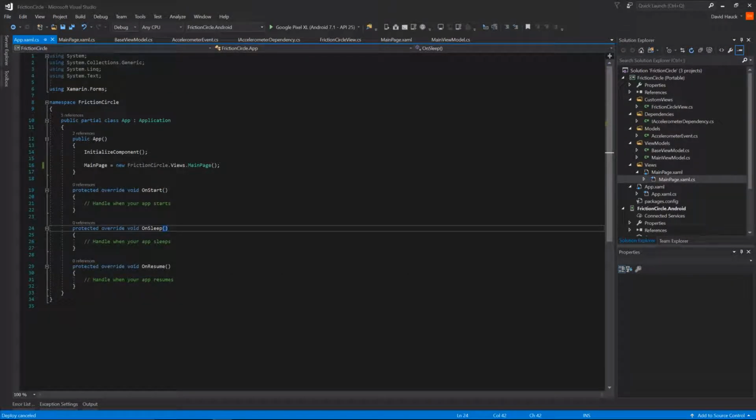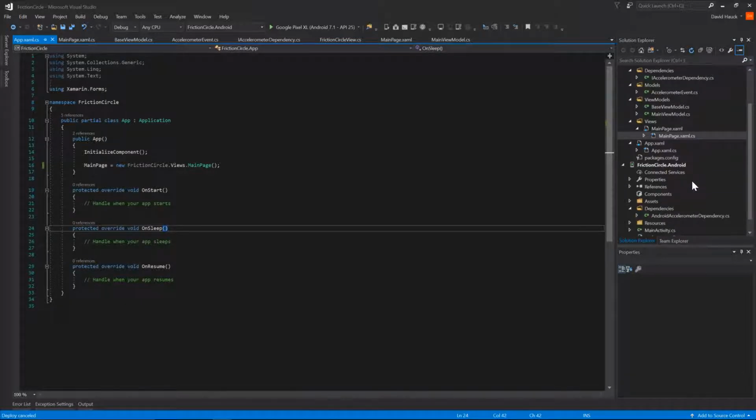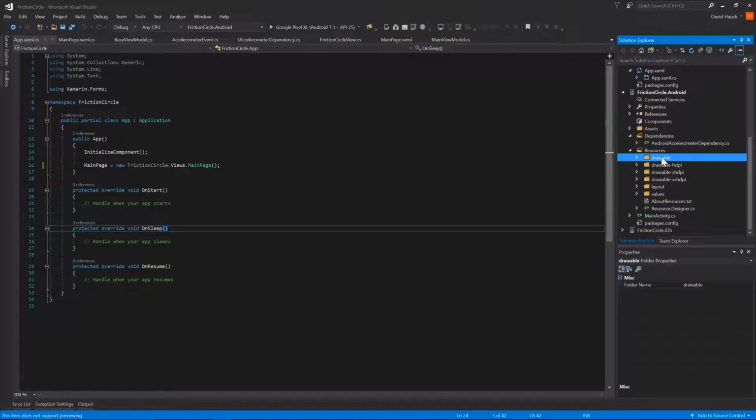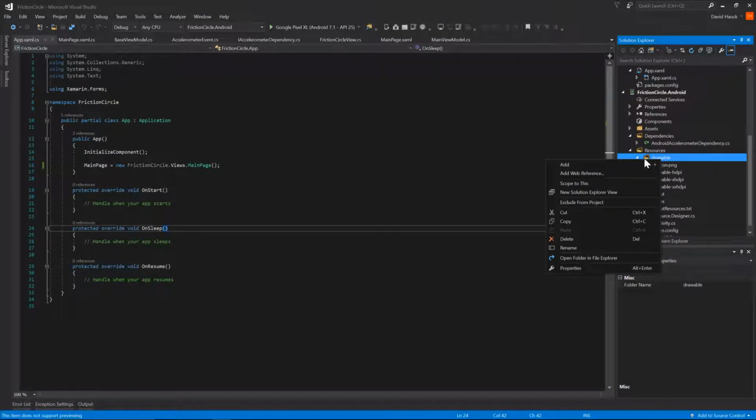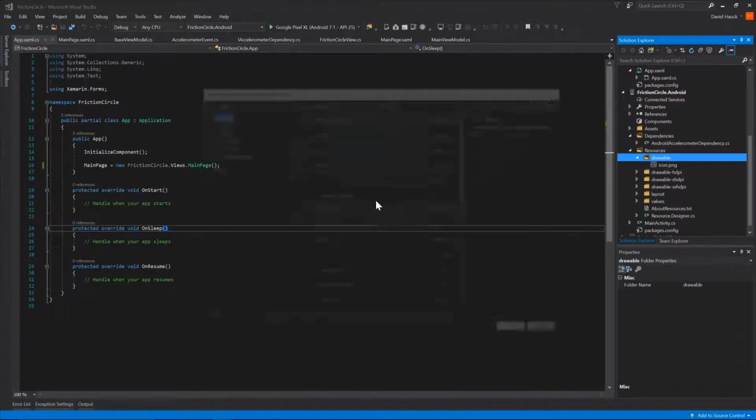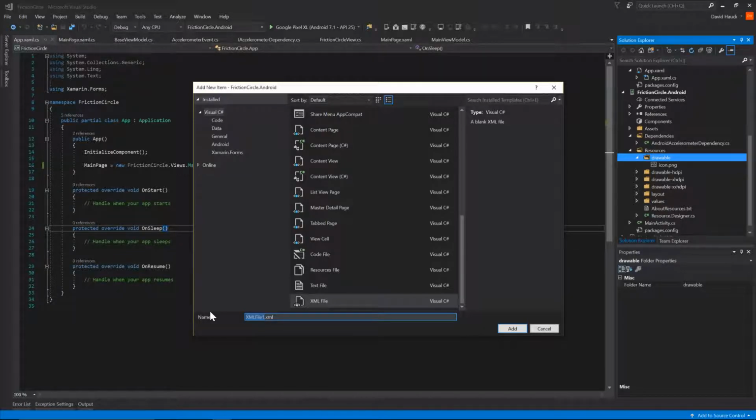Okay, now that we have our namespaces fixed, let's add a splash screen. The first thing we're going to do is create an XML drawable in the Android project. That's going to be the background image for when our app appears. So we're going to come to our resources drawable folder, and we're going to add a new XML file, and we'll call it background splash.xml.